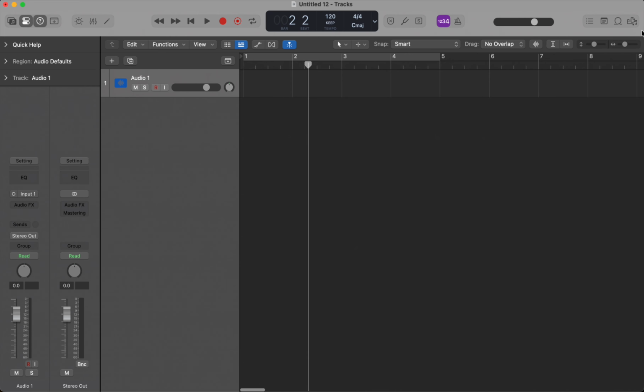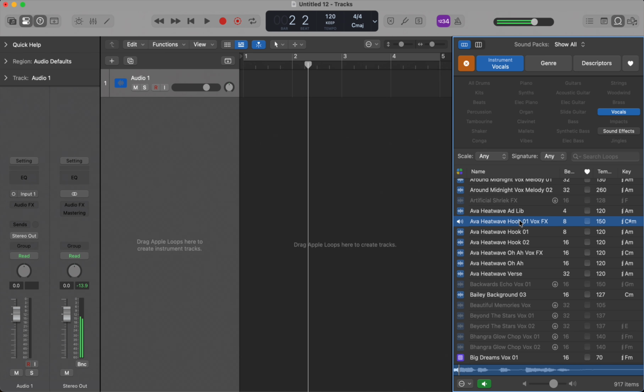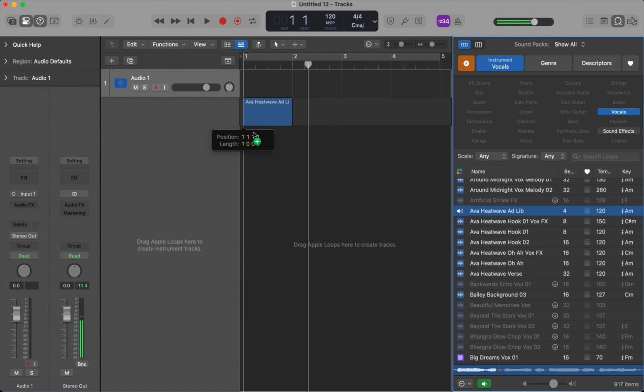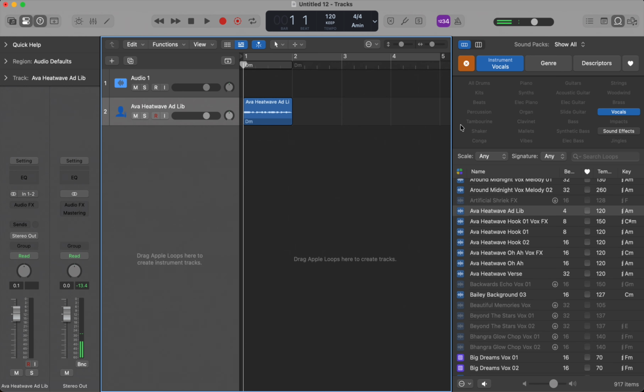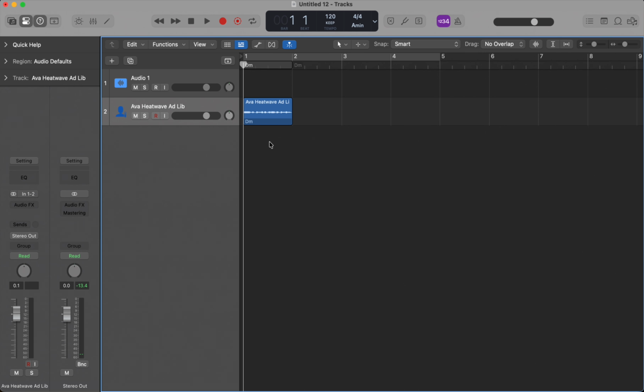Let's go ahead and find us a vocal. I'm going to use this one. So we just loaded up a vocal track. And this is the vocal without any reverb on it. It's just a dry signal. All right.